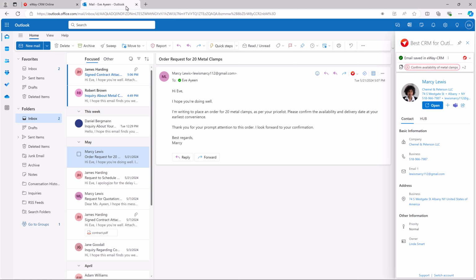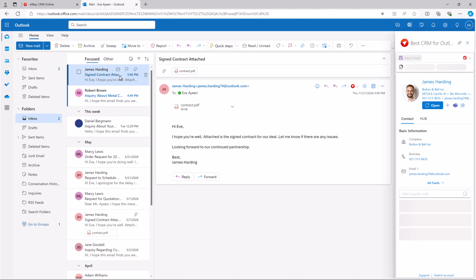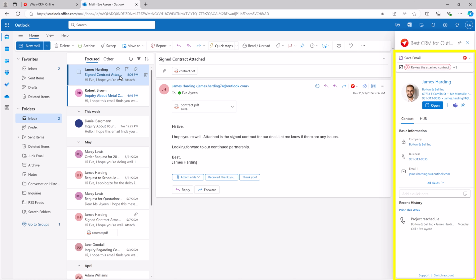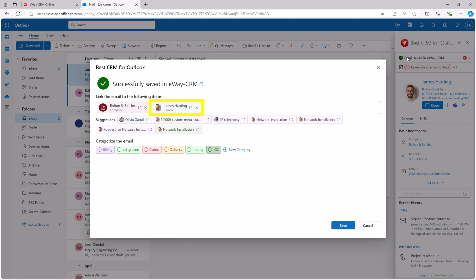This is the web Outlook with eWay-CRM online. If you select an email, the person who sent it to me appears in the preview panel. All I need to do is to click Save Email. eWay-CRM saves the email, links it with the contact, and suggests to me all companies, deals, and projects I could possibly want to link the email to as well.